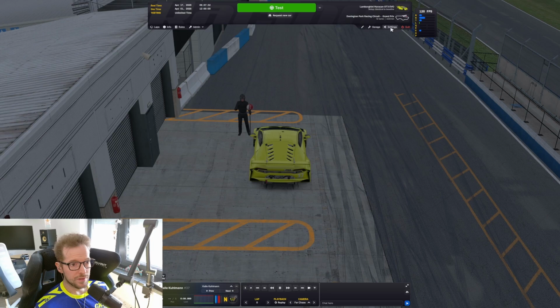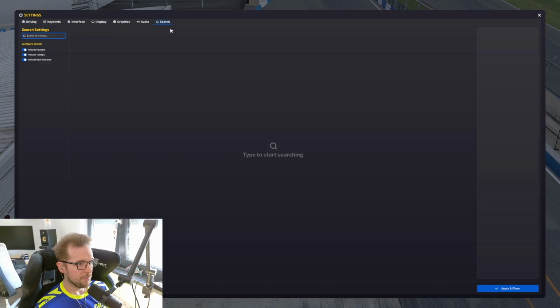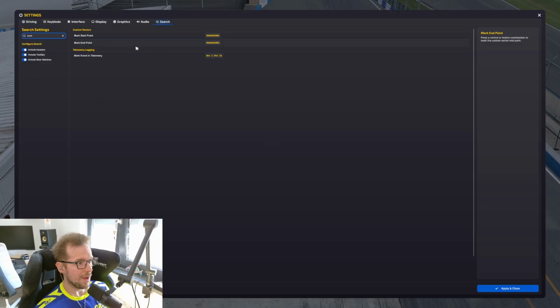And to do this, you go to the settings here, click on search for mark, and then "mark event in telemetry" is the key binding to use for that. If you have it set, you can use it in or near any turn, and it will set this turn as a new focus turn for the following laps to come.